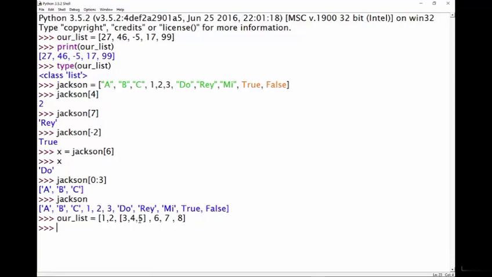So how can we get this inner list from in here? Well, it works pretty much in exactly the same way. So this is index 0. This is index 1. This whole list is index 2. So if I show you that, our list, index 2, we get a whole list out.